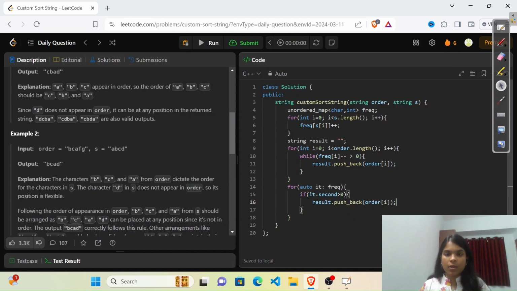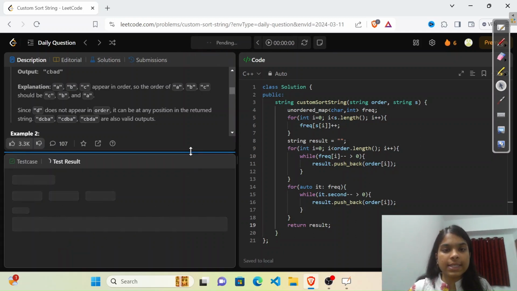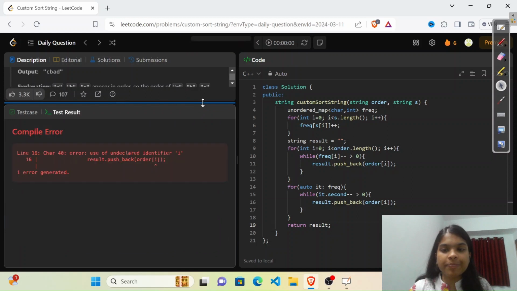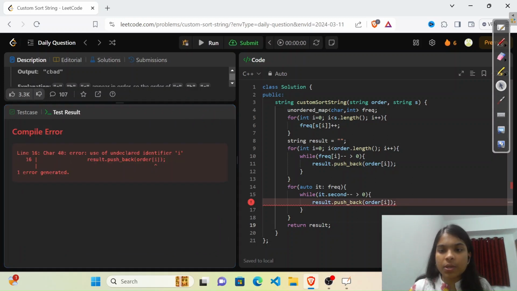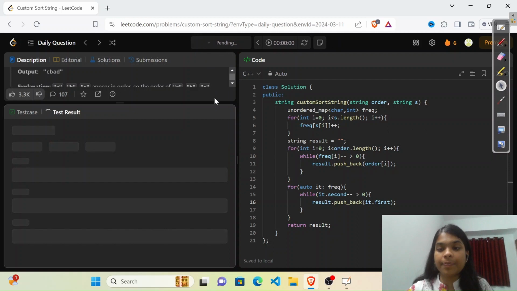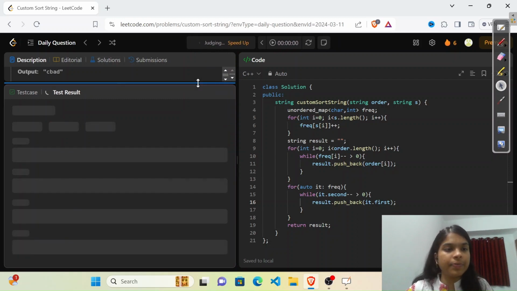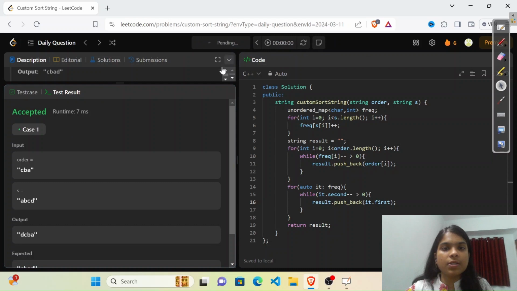Here also we need to use the while loop because frequency can be greater than 1 as well. So we need to add that character all the number of times. Now at the end we will simply return our result. Let's try to run this. What have I missed? Yeah, order of i. It will be it dot first here. Cool. Let's try submitting this.